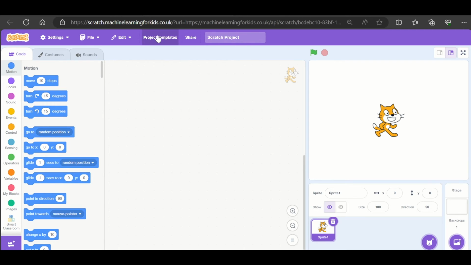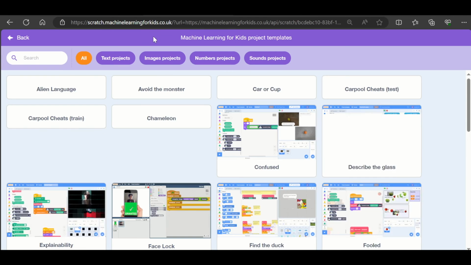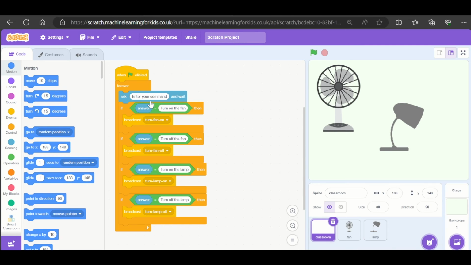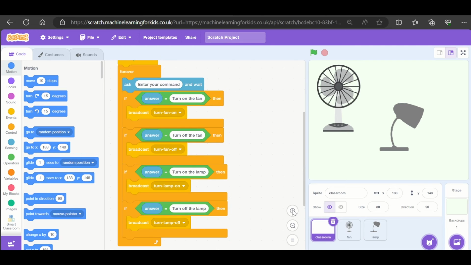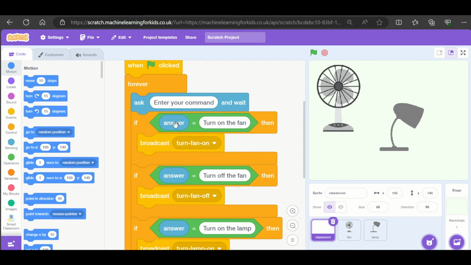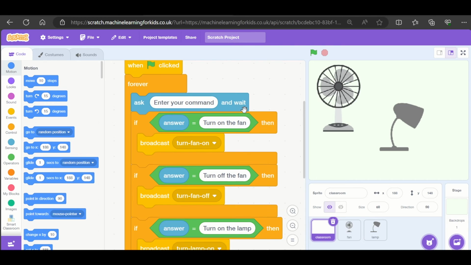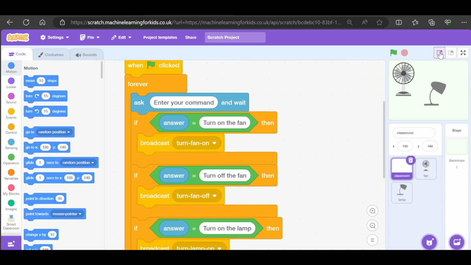So what we're going to do is go to Project Templates, and we'll just search for Smart. There we go, the Smart Classroom. There's a couple of them here, but we're going to choose the easy one for this activity. So press that. And there is the project that we had to begin with. So again, by zooming in, we can see we've got if our answer equals turn off the fan, all those types of things. We're going to replace these with our machine learning information. So I'll make this window a bit smaller.